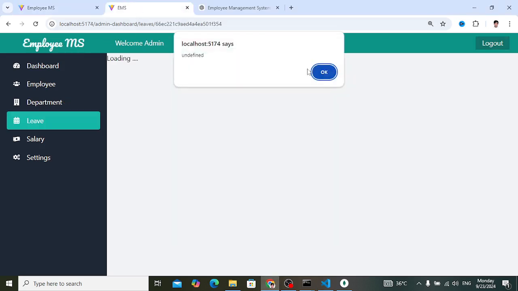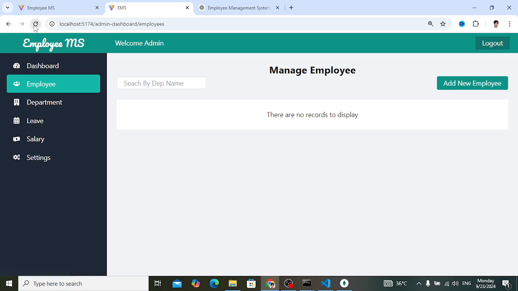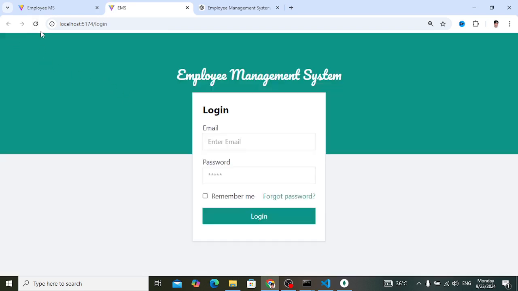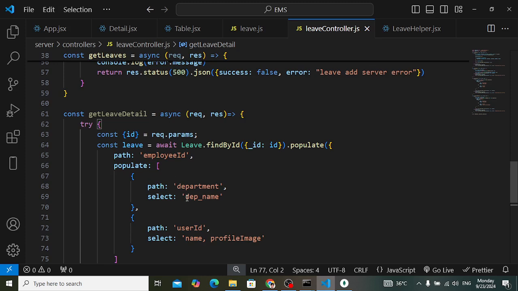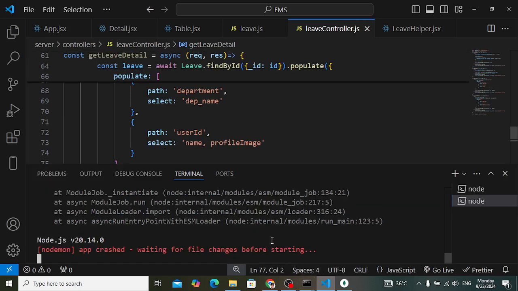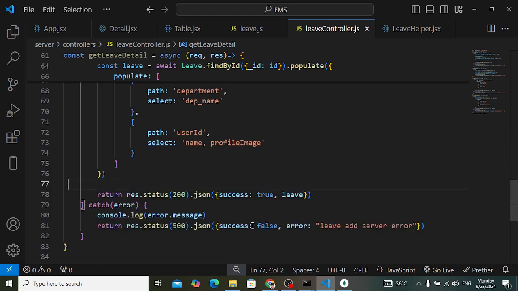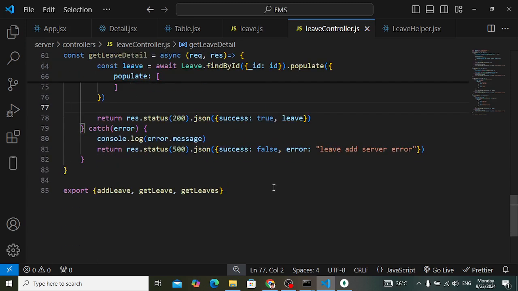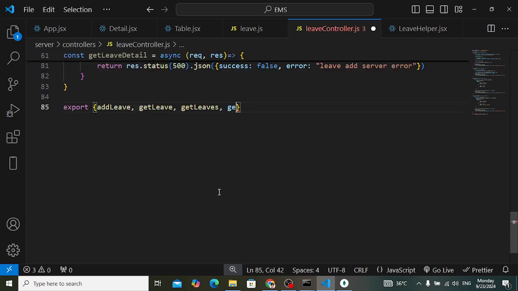Let's check it. Come here, and here let's refresh our data. I think we faced with an error. The app is crashed, so let's just refresh that. The reason is that always whenever you are returning, okay, write the return statement. I think I left that the return statement, so that's why it is crashing sometimes. So it says get leave detail from, where is the error? Oh, I didn't export get leave detail. Yes, is it get leave detail? I didn't export that.